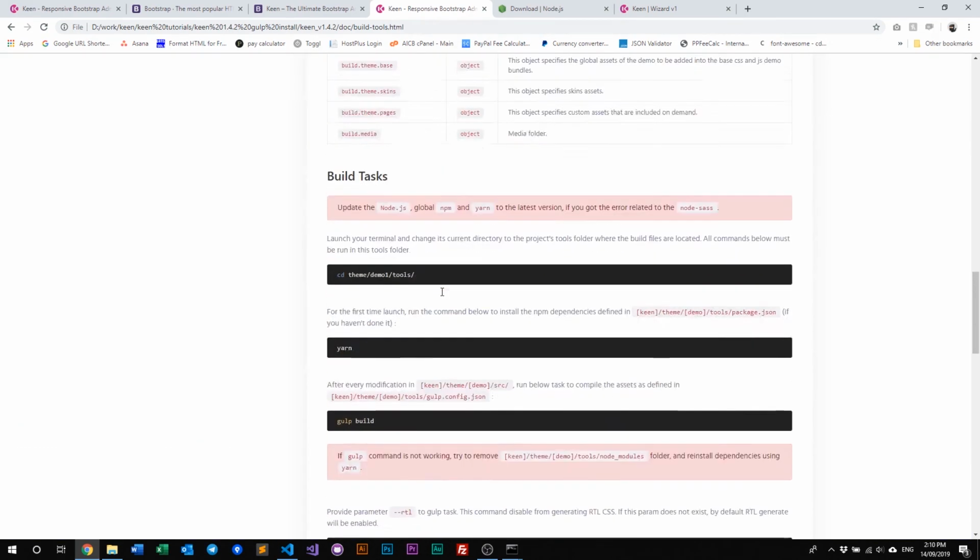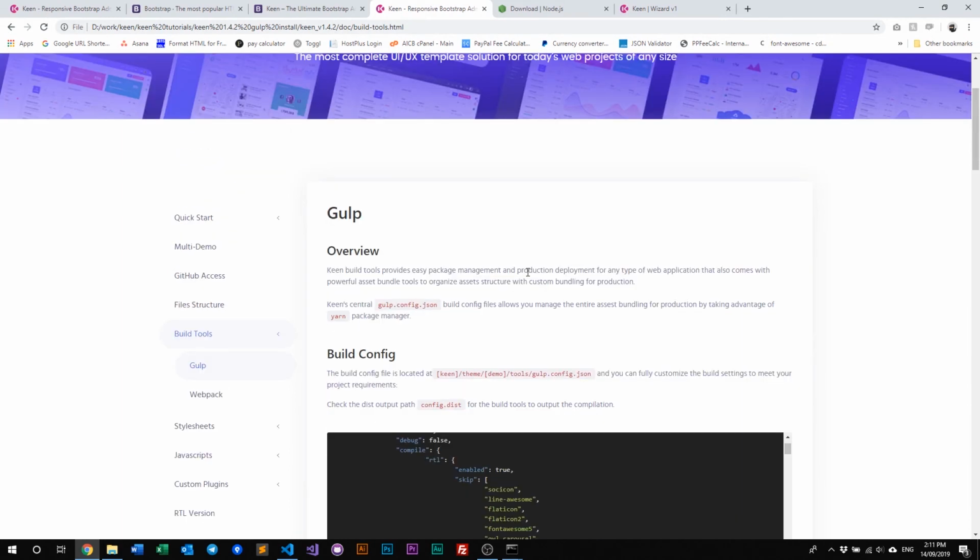And that's pretty much it for Keen. We'll have another video on Keen's Webpack. The link will be in the description and also in the cards. If your project's working on Webpack, then feel free to use that.